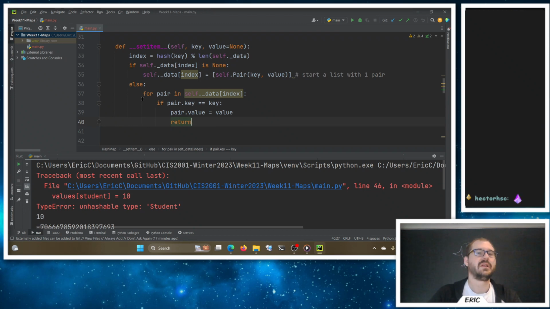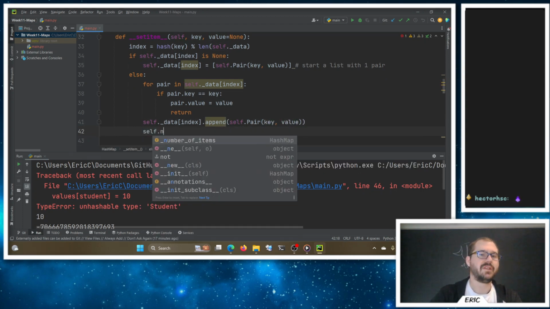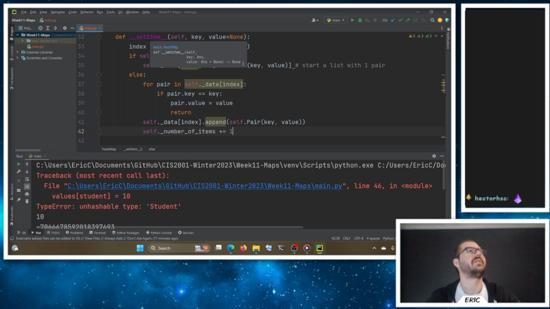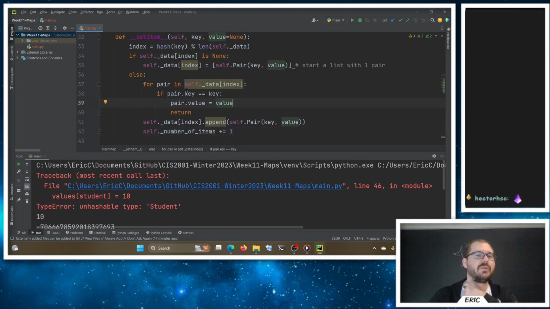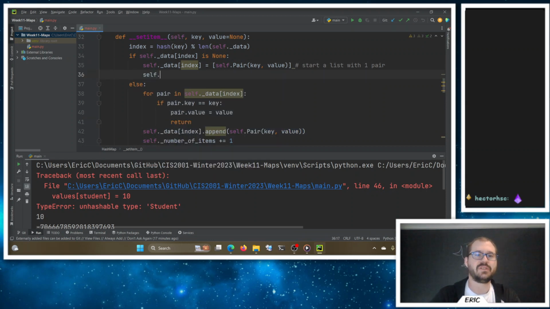Game over. If we've gone through every pair and we haven't found a match and we haven't returned, I can go add to it. So I can take my self.data at the index and I can append a new pair, self.pair, give it the key and the value, and then take my self.number of items plus 1, because we added something new. So set item will add or update. In a Python dictionary, you can add or update with the same syntax. So we've either updated, and we haven't changed our number of items, or we've added something new, and we've changed our number of items. And this one should also be self.number of items, right?